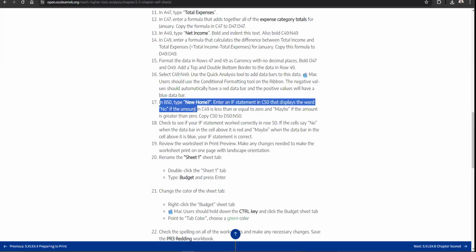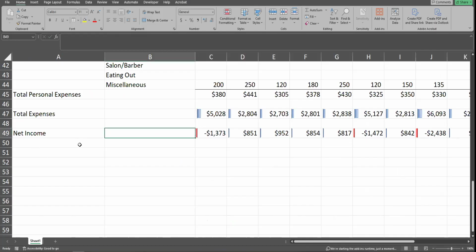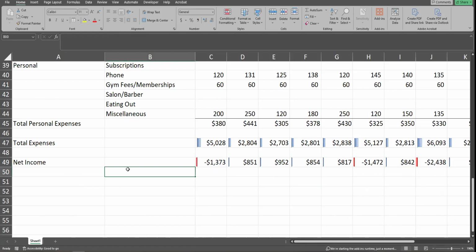In B50, we're going to ask the question, new home? Okay. B50, we're going to say, new home, question mark. And then in C50, we want an if statement. And if C49 is less than or equal to 0, we're going to write no. And if the amount is greater than 0, we want the word maybe.